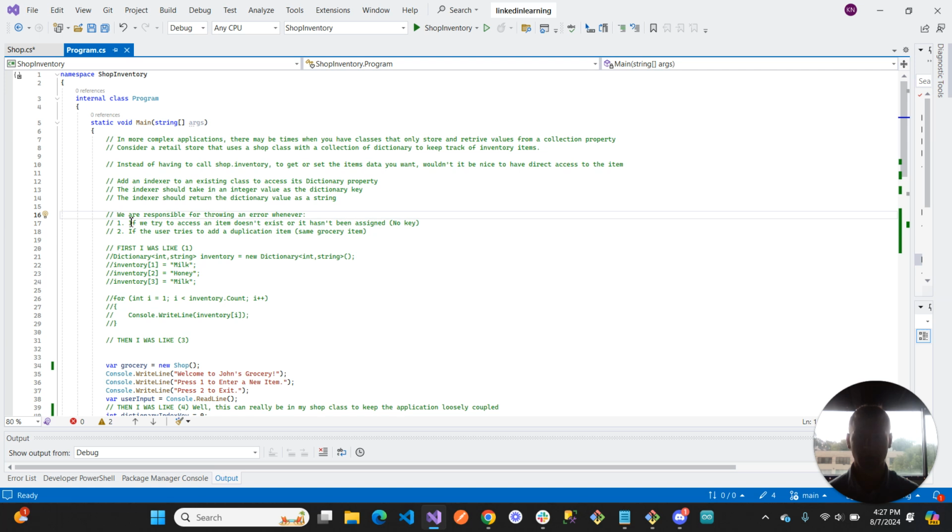Alright, so we are responsible for throwing an error if we try to access an item in the inventory that doesn't exist or hasn't been assigned. So basically there's no key.